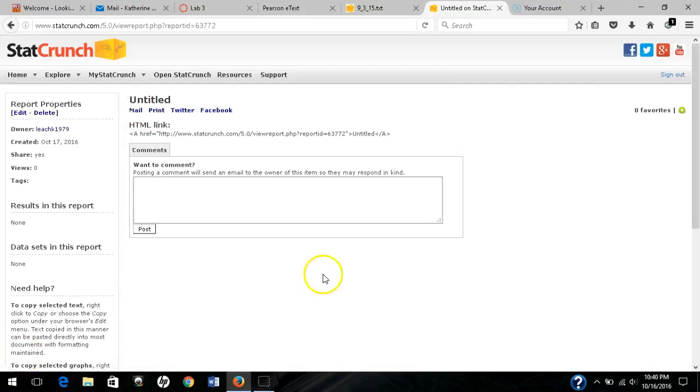So I think that's about it for Lab 3. If you have any questions, go ahead and email me or call. And hopefully it's a pretty simple lab, just a little bit of practice so I can see that you are working in StatCrunch correctly.